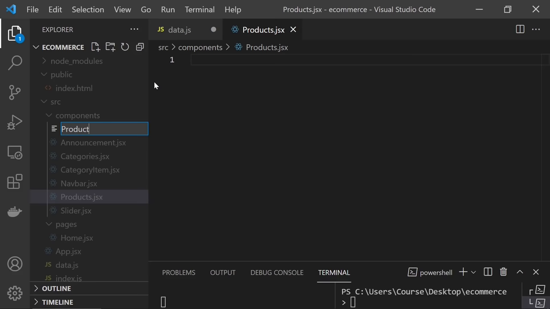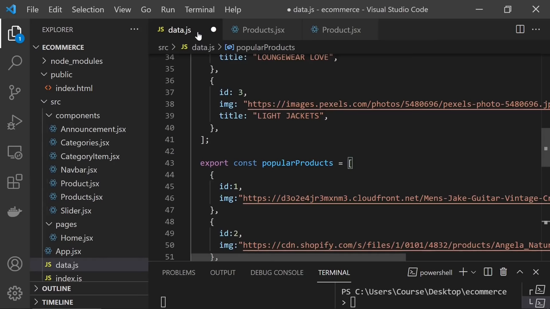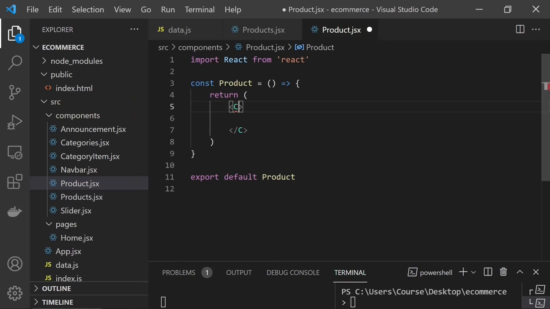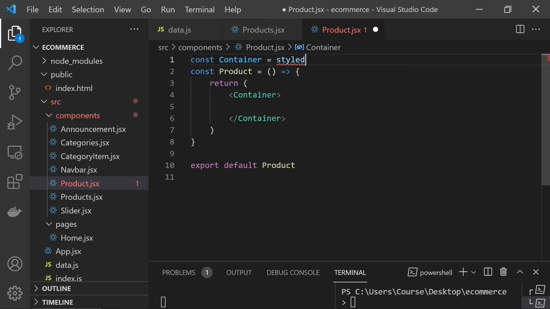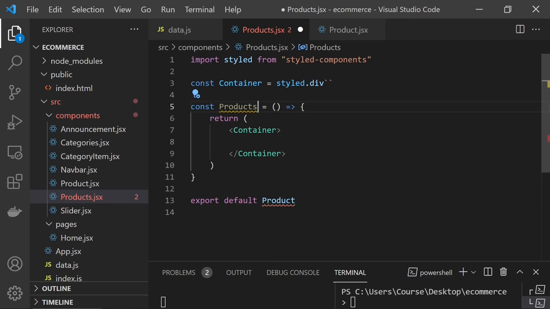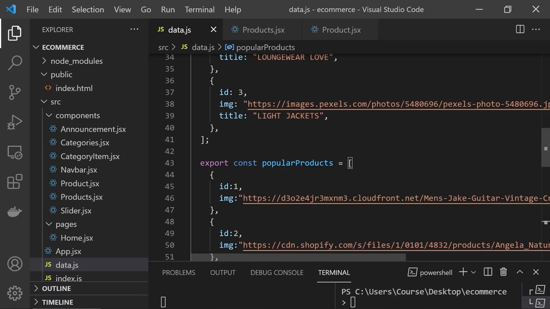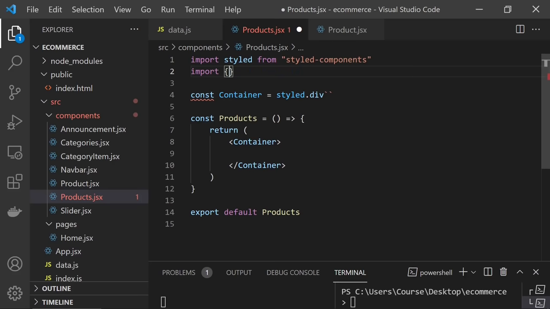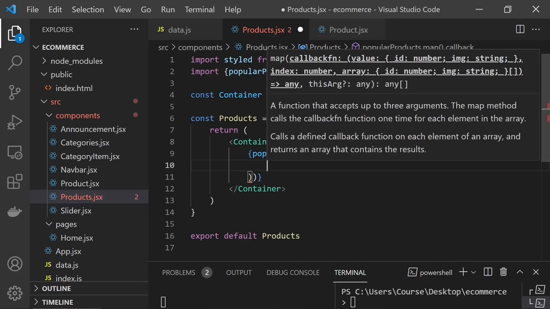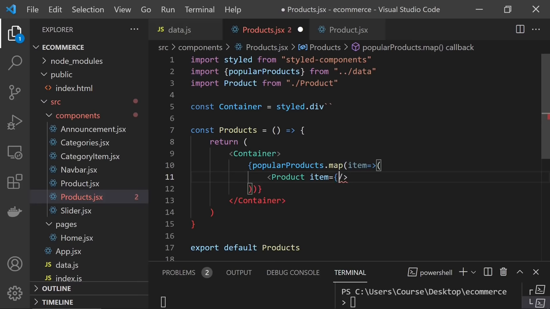JSX. Okay, let's create. By the way, I will save here. RAFC. It's going to be container, const Container styled div. So I can do the same thing here. This time it's going to be Products. Okay. So I'm going to import my data, popular products, here. Let's import popularProducts from data. Okay, so I can map this. Products.map, for each item I'm going to call single Product. And I'm going to give my prop here, which is item. Right now, I'm able to use this item.